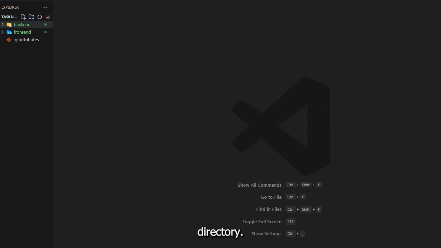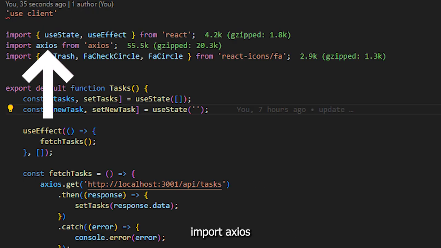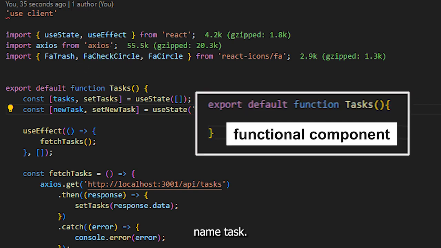In the front-end directory, remove the code from the page.js file. Start by indicating this will import Axios, useState and useEffect from React. Define a functional component named task. This component is responsible for rendering the user interface.